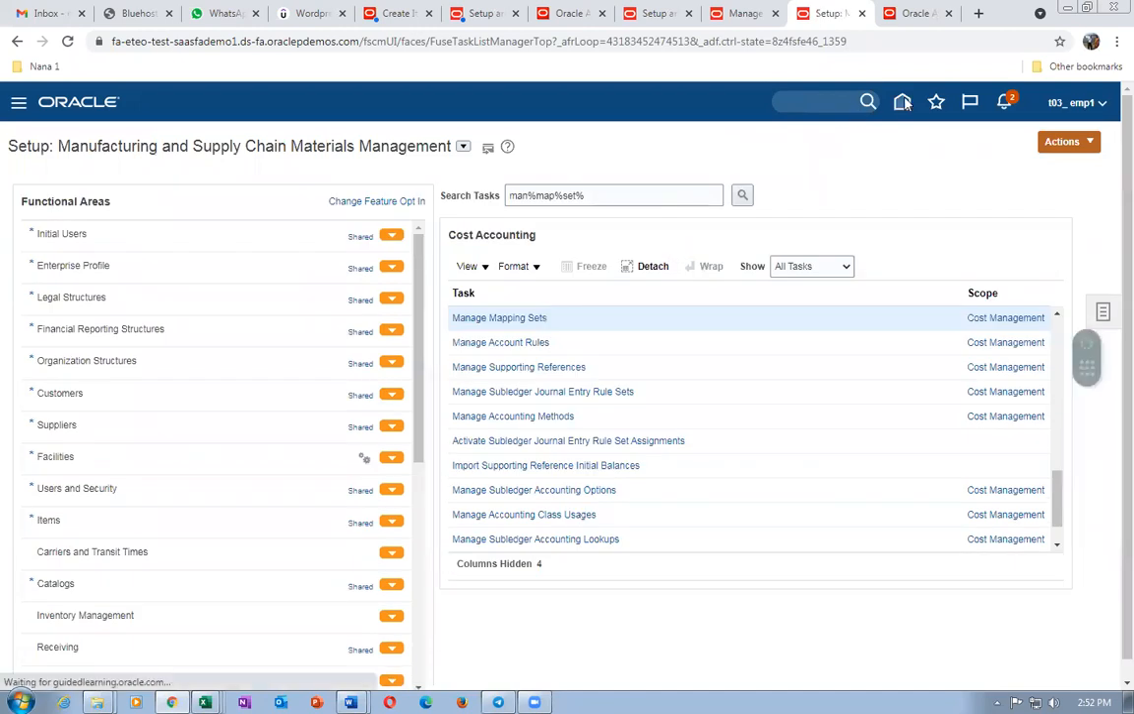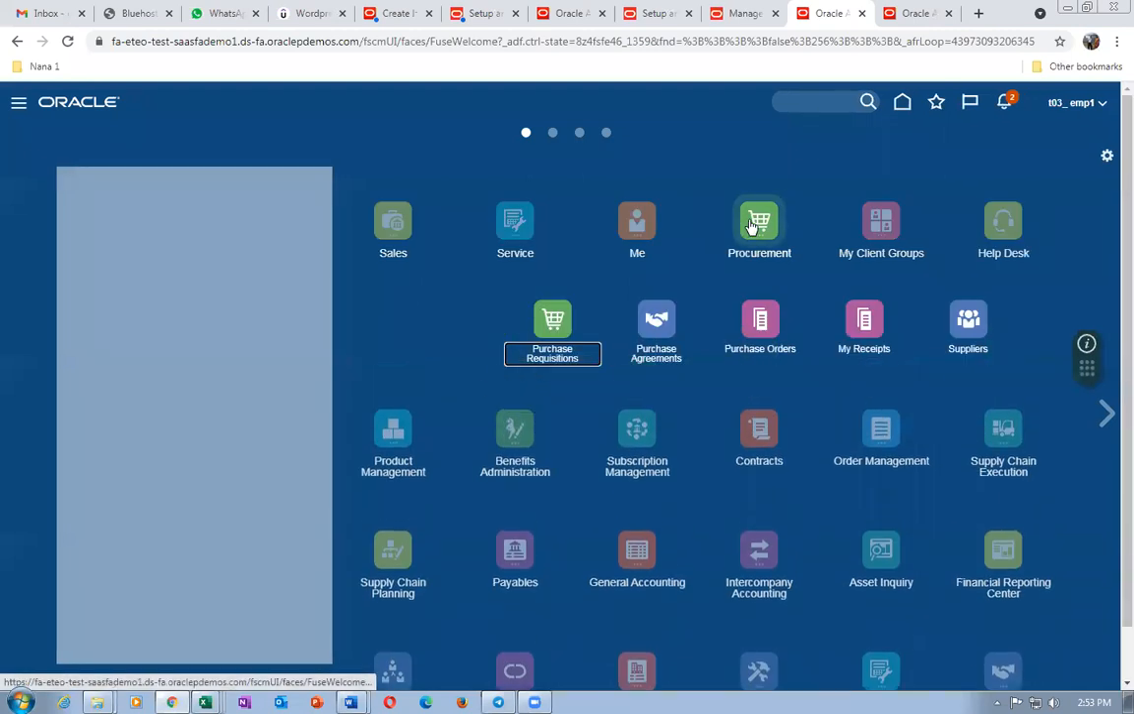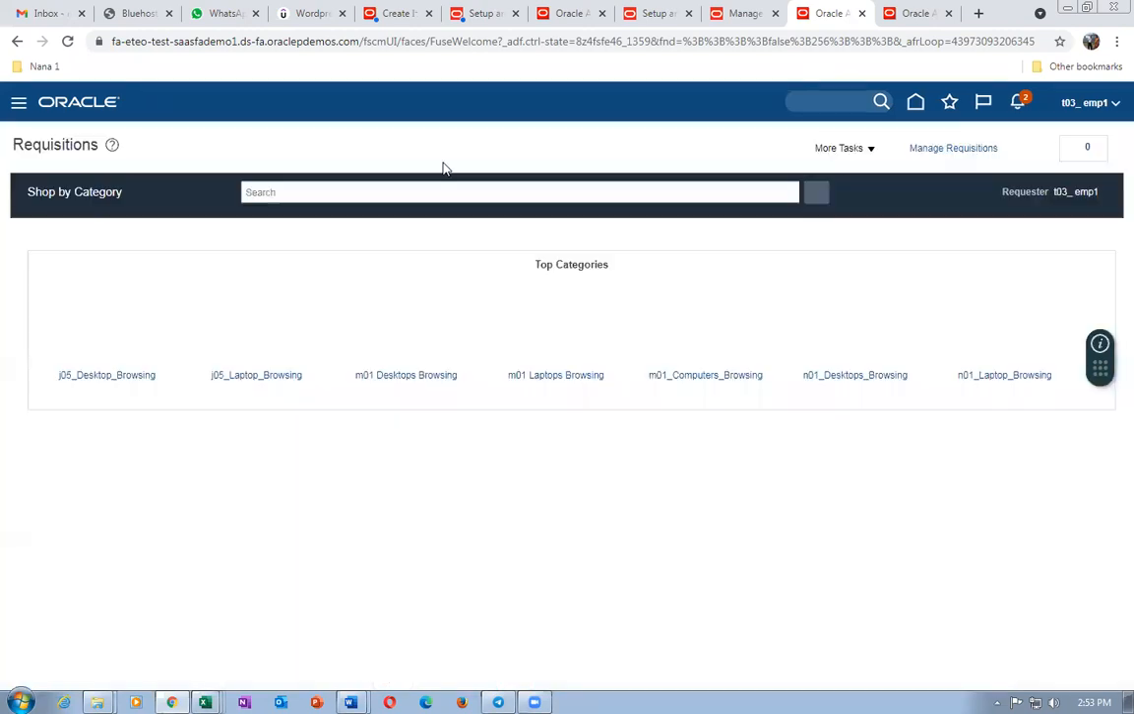Now, let us go there and create a requisition and test whether all the 6 combinations are working or not. Go to the procurement and then go to the purchase requisition. I don't know how much of the setups I have completed on this now. I'm not sure about it. If any setup is missing, it will not be done dynamically.